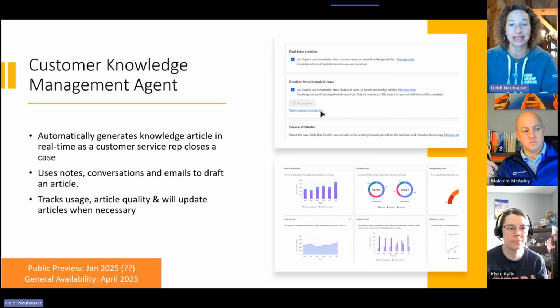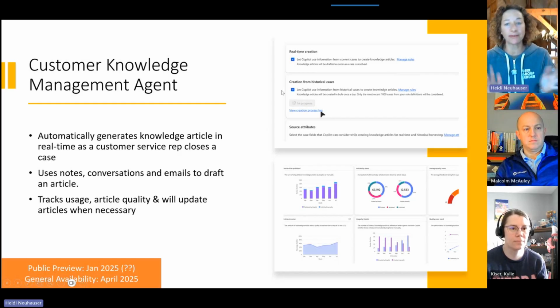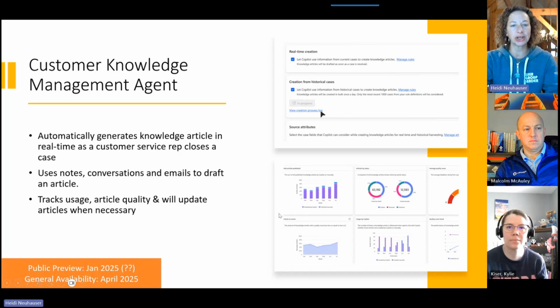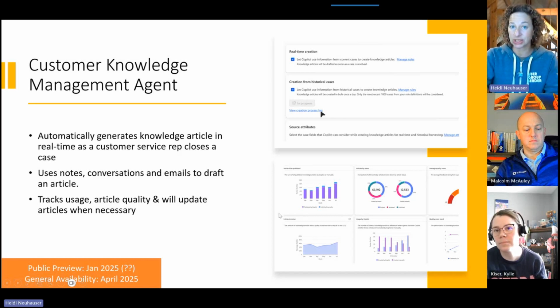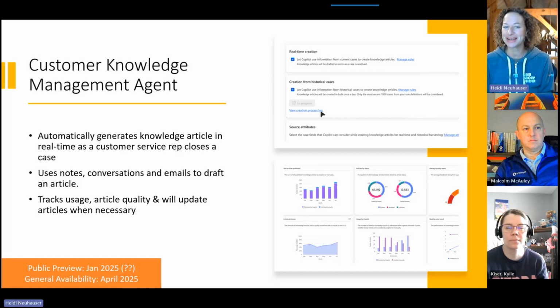So you have to turn it on. You can see the first screenshot up here is a little checkbox. You want real-time creation and you want creation from historical cases. Both are available. I think that's pretty neat. And the bottom screenshot is a look at some of the metrics and usage or KPIs that you get out of this. This one said public preview for January, but I checked again yesterday and it's still not here. So I don't know where it is, but it's coming soon-ish. Also for general availability in April. So I thought this one was very cool. This is the thing I'm most excited about seeing.